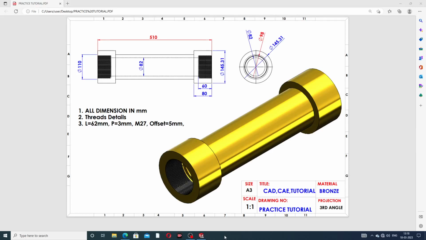Hi guys, welcome to CAD CA tutorial. Today we are going to see how to design this body using SolidWorks software. This body is very useful and helpful for joining any pipe. This is a pipe joint body, very useful and helpful. And today all points are discussed here one by one.